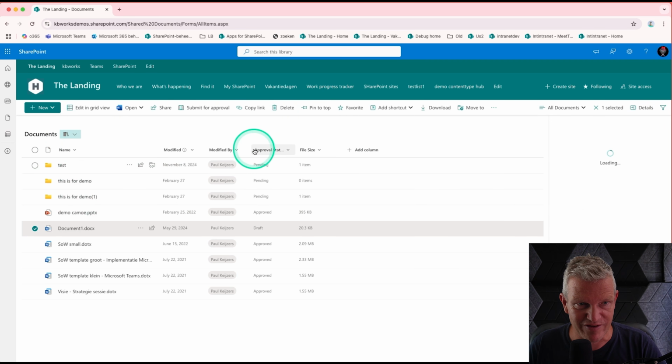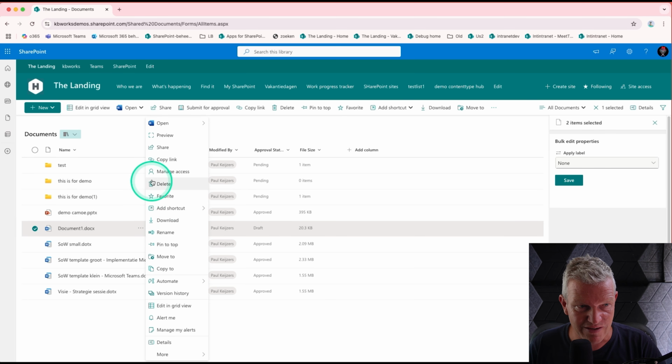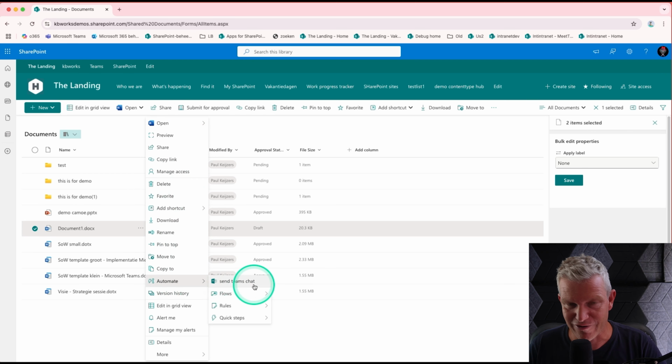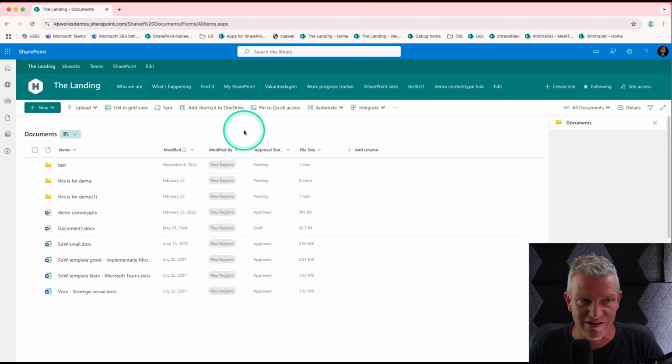It's maybe because I've selected two items. So here we have the one, and now we should have it here somewhere. Let's see where it is. Open, manage access, send Teams chat. So it was due to the fact that I selected multiple files. So this is only one way to do it. And this is started chat.